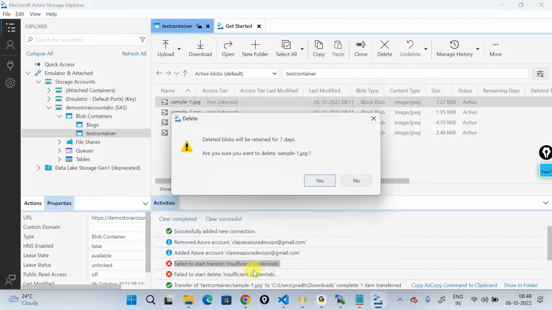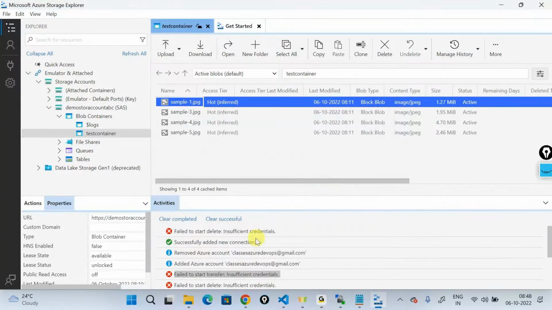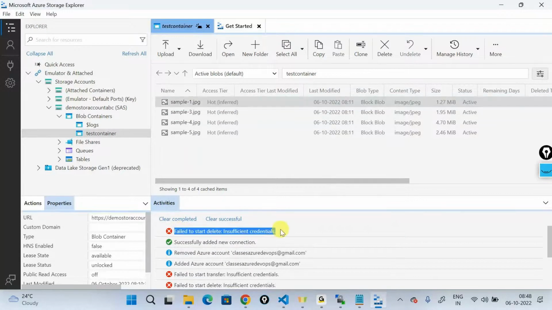Again, it'll just ask me, do you want to delete it? I'll say yes. If I try to delete it, again, same thing: insufficient credentials. It won't allow you to delete it, nor will it allow you to, let's say, upload. So it completely depends upon the permissions that someone has given to you out here, or the kind of role that is assigned to you. That drives the entire access out here as such.